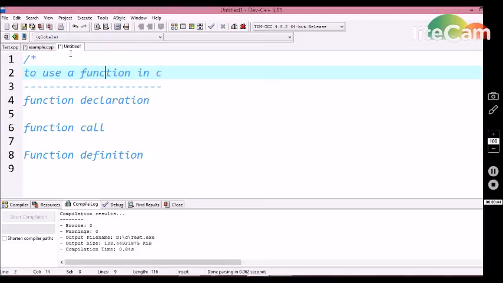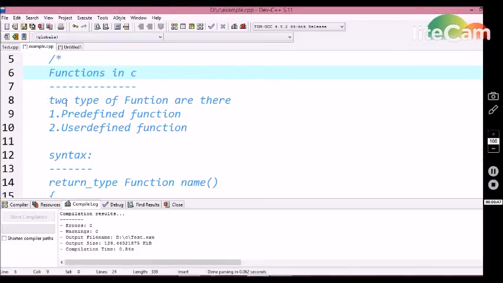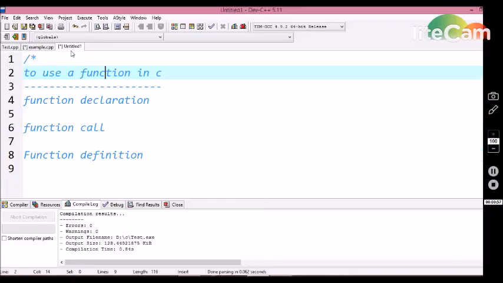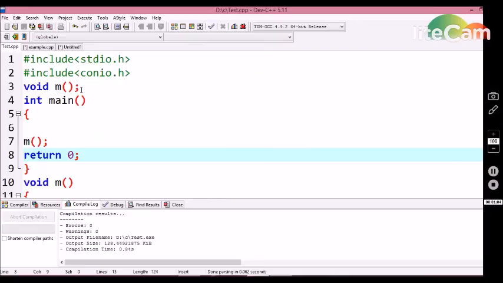As I previously said, functions: the syntax is return type followed by function name and the parentheses and curly braces. Before a function is used in the program, first we have to declare the function before the main function. For this reason, I declare a function m1 before the main function to tell the compiler that I'm going to use this m1 function in the program.